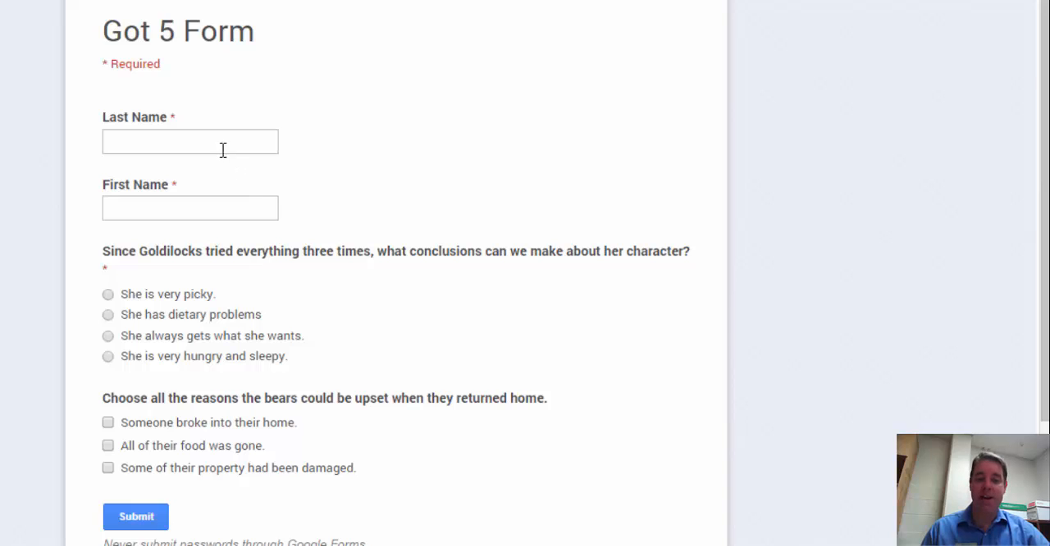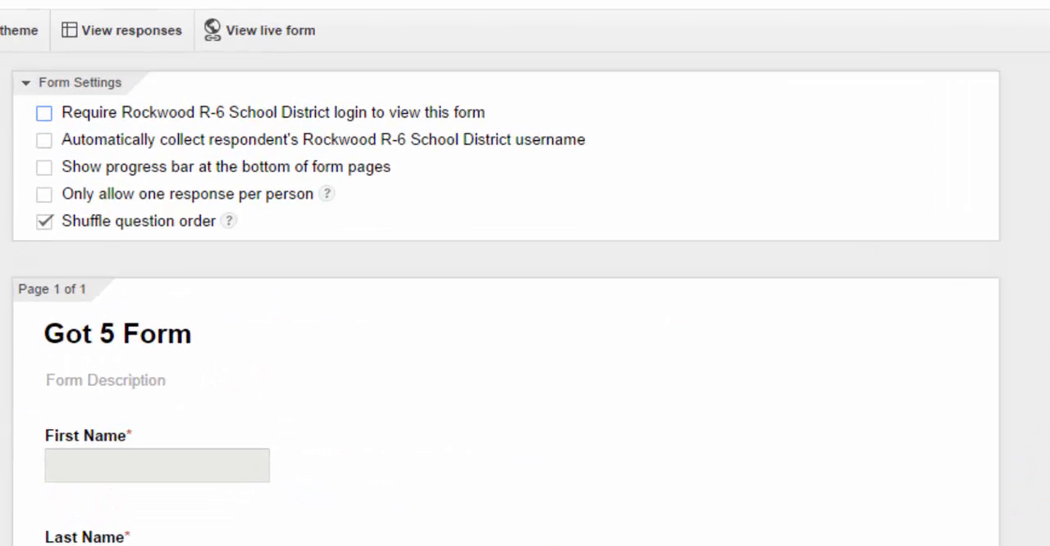And if you're wondering why I have two separate name questions, I like to do this because when I get the information into the spreadsheet, I can sort by last name and then I have my students in alphabetical order. So that is one of the new features.